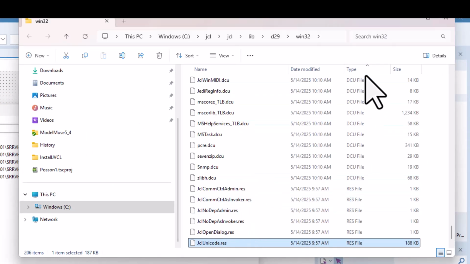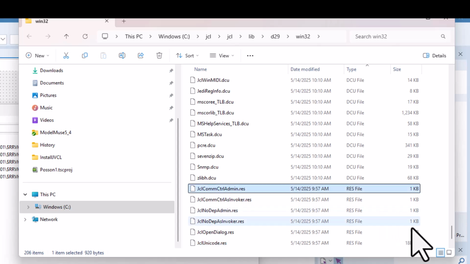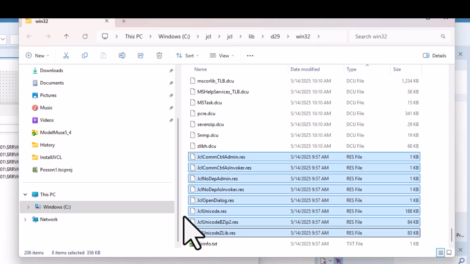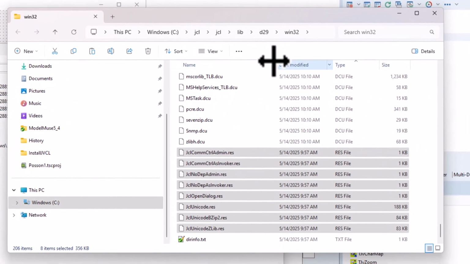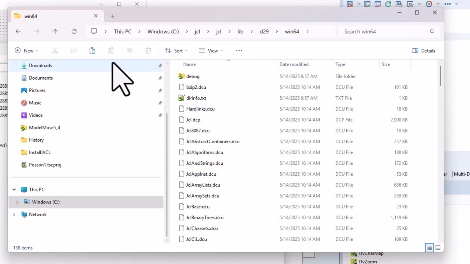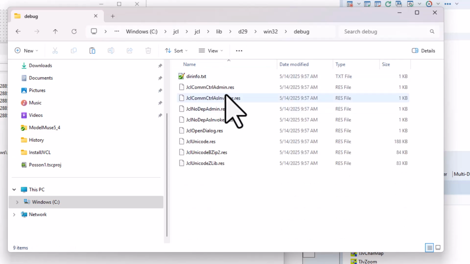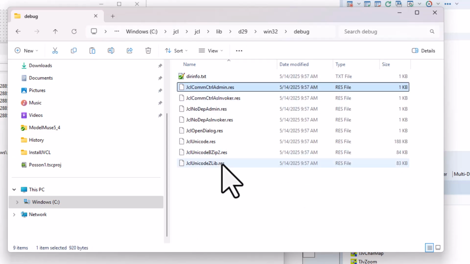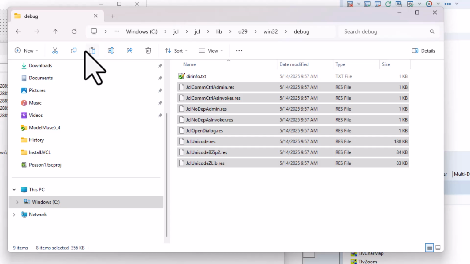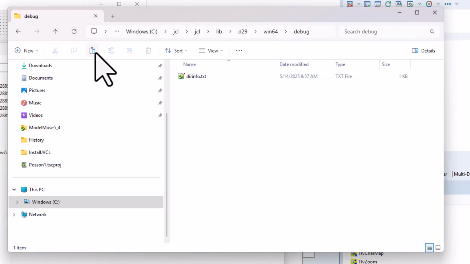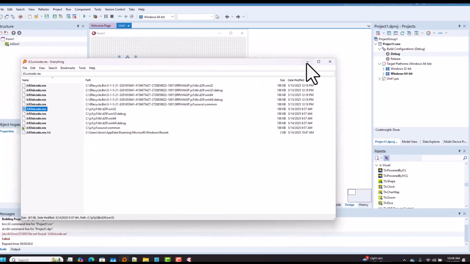These are arranged by type. There are actually a bunch of resource files, res files there. I'm going to copy all of them. Copy and let's see, go up, copy them here, paste. Then back to debug. Look at the resource files there. Copy them. We'll do copy. 64, debug, paste. There.